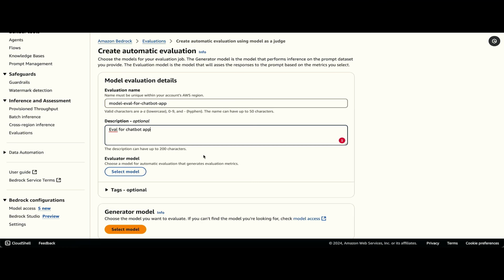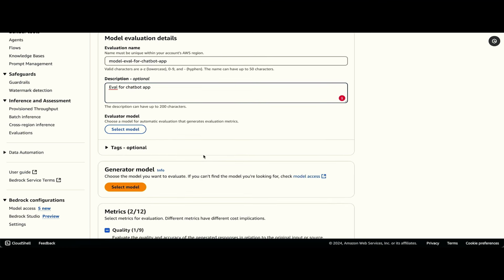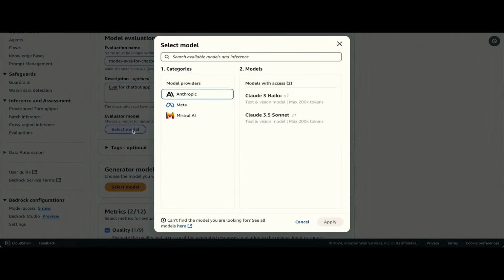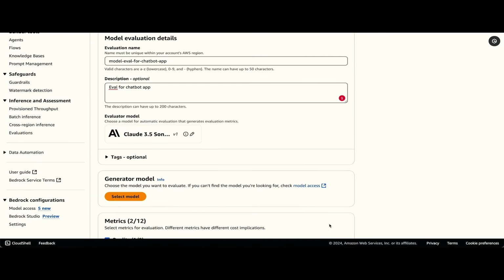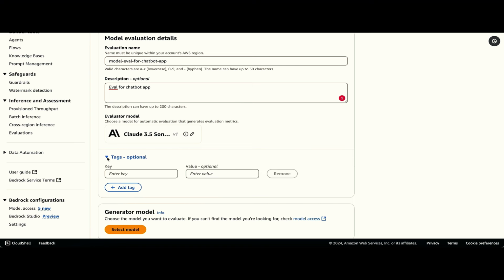And then next, I get to select the evaluator model. The evaluator model evaluates the responses and generates metrics. So I'm going to go ahead and select Claude 3.5 Sonnet as my evaluator model. I'll click Apply. Below that, I see tags, so I can apply tags to my evaluation job, and these are key value pairs. This is an optional field, so I'm going to go ahead and skip this for the purpose of this demo.